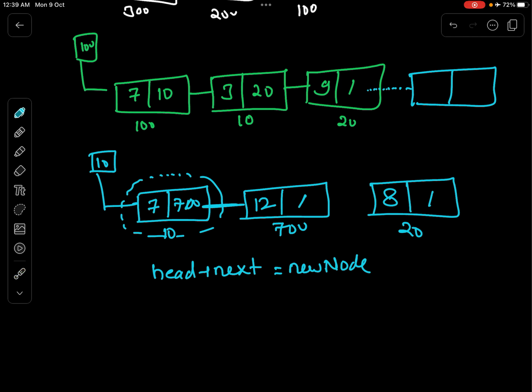So to insert a node at the end, I will use one more special pointer, called a tail, which will be pointing at my last node, so that it becomes a lot easier while inserting a node at the end.